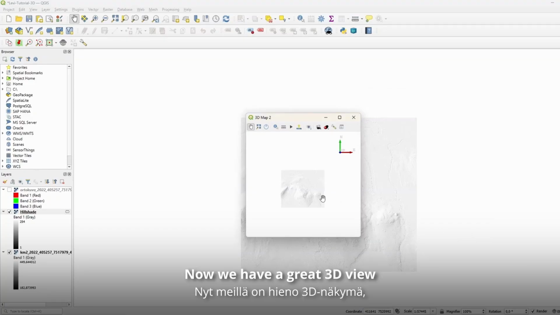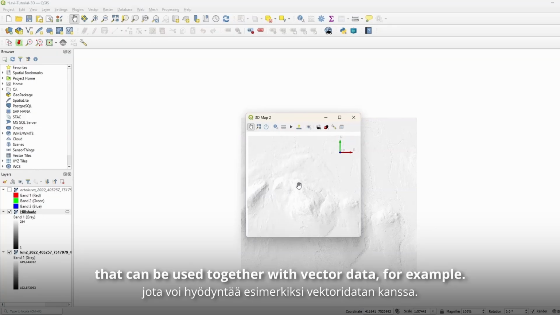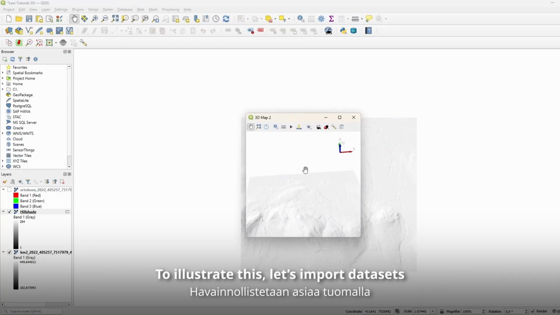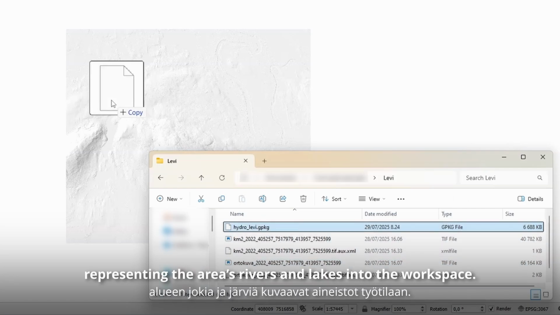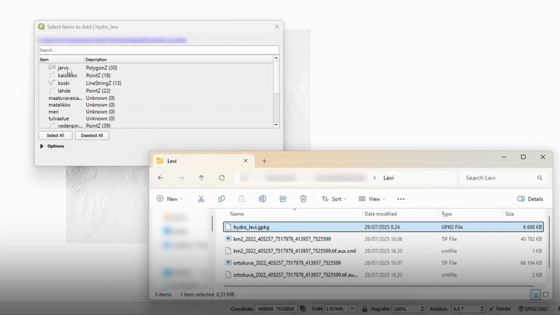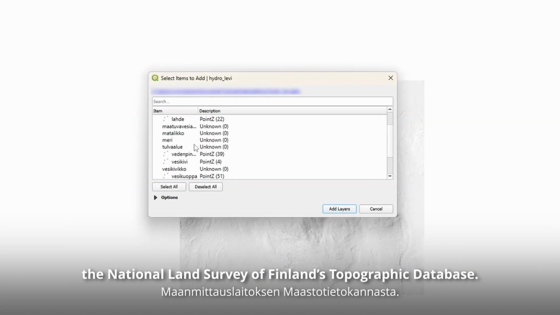Now we have a great 3D view that can be used together with vector data, for example. To illustrate this, let's import datasets representing the area's rivers and lakes into the workspace. These were downloaded from the National Land Survey of Finland's topographic database.